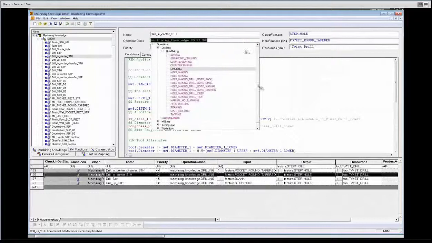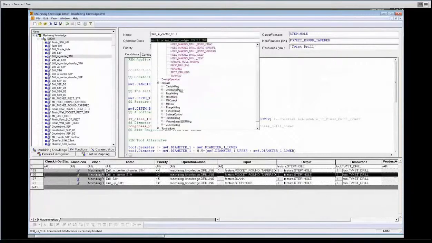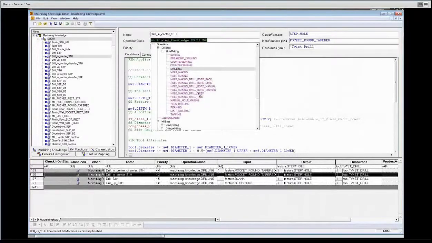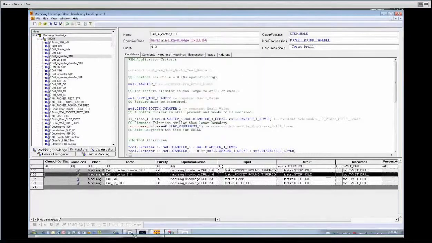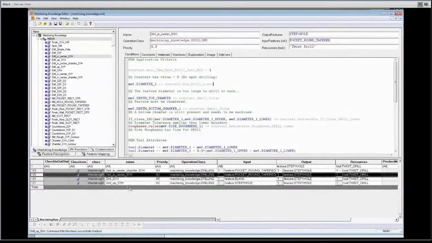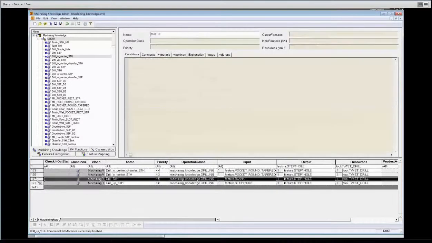The same is true for the operation class, or the templates. Hitting F8, I could see all the different types of drilling and milling operations, templates that I have. This is using the drilling template from the machining knowledge template file. I could use break chip drilling, I could use boring, whatever I have in my templates. Not just out-of-the-box templates, but your own as well. So I'll just leave that to drilling. So that gives you the high-level idea.